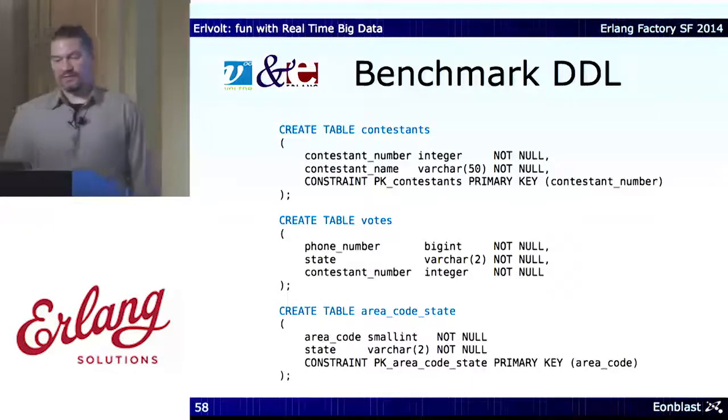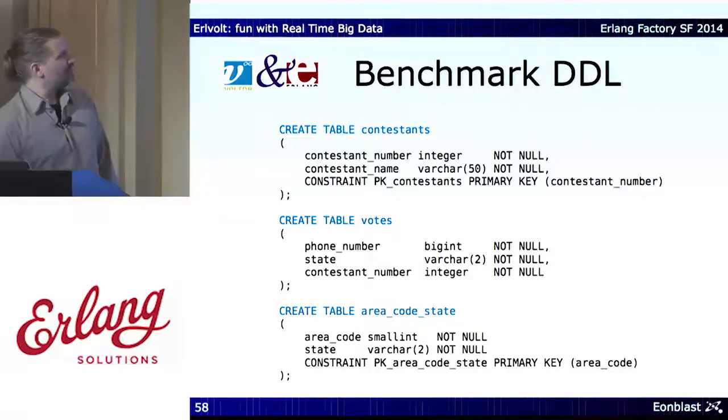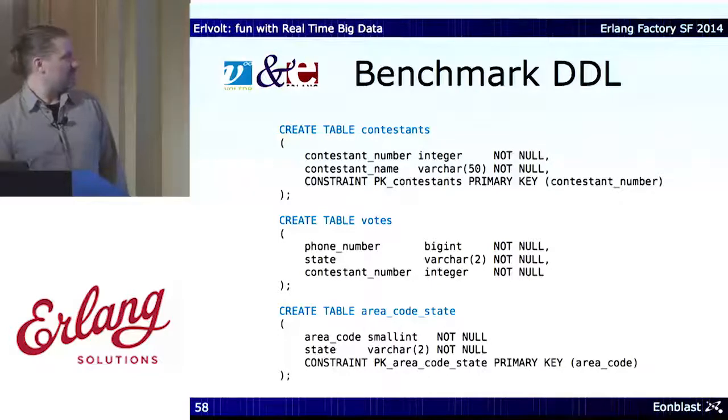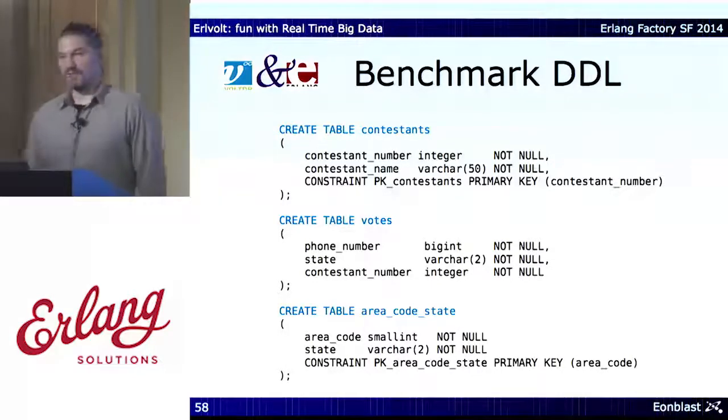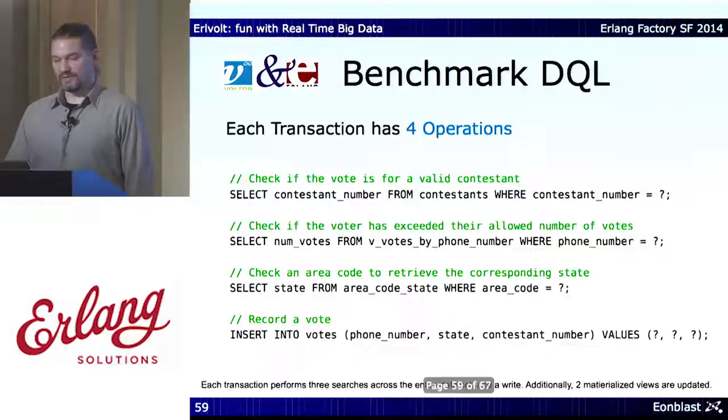For this benchmark, these are the tables. Pretty simple. You have a contestant that is who you can vote for. You have the individual votes. They are identified by their phone number. And then you have area codes for individual states to make it a little more interesting, and add another lookup to show how fast VoltDB really is.